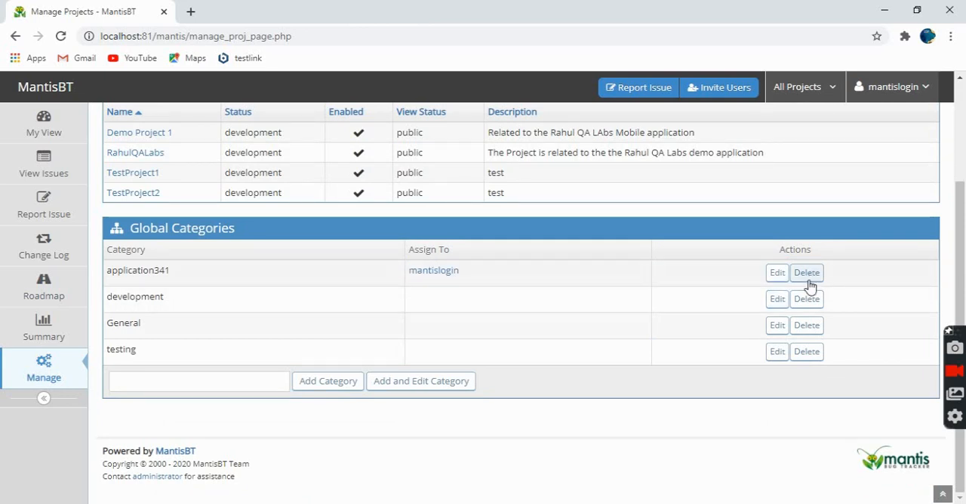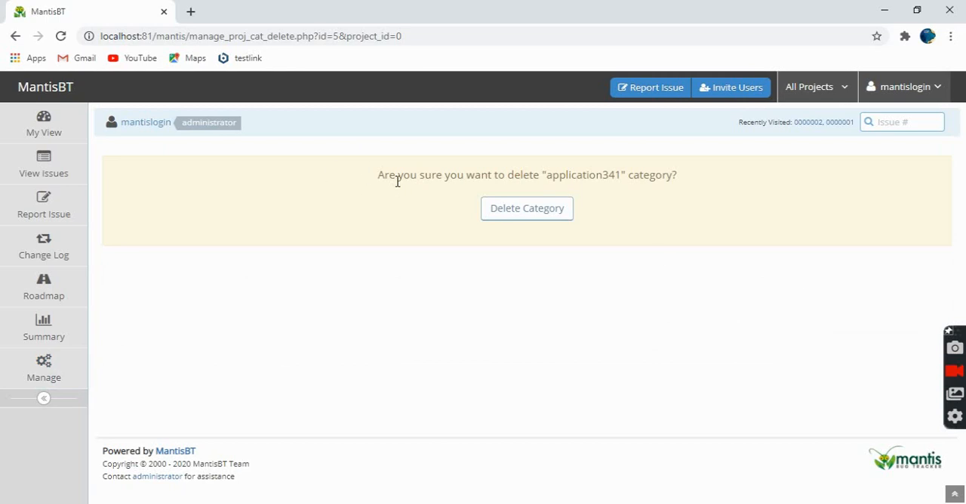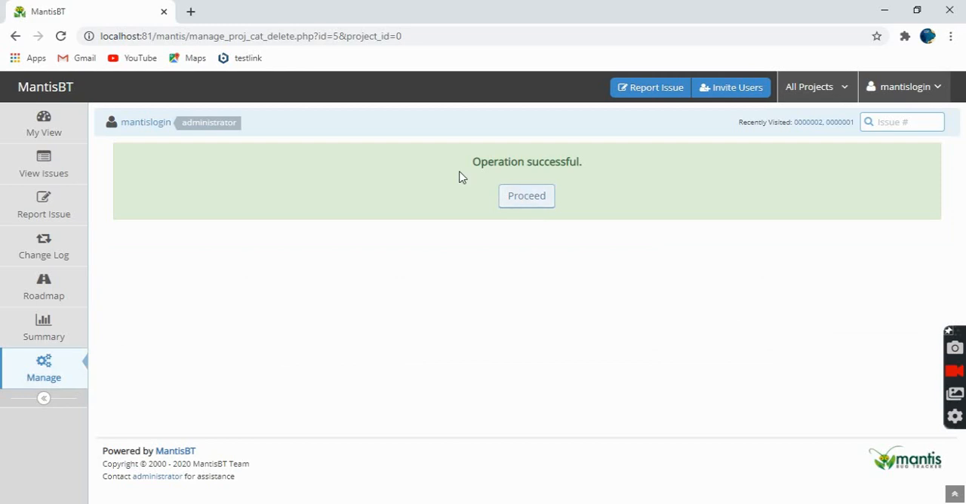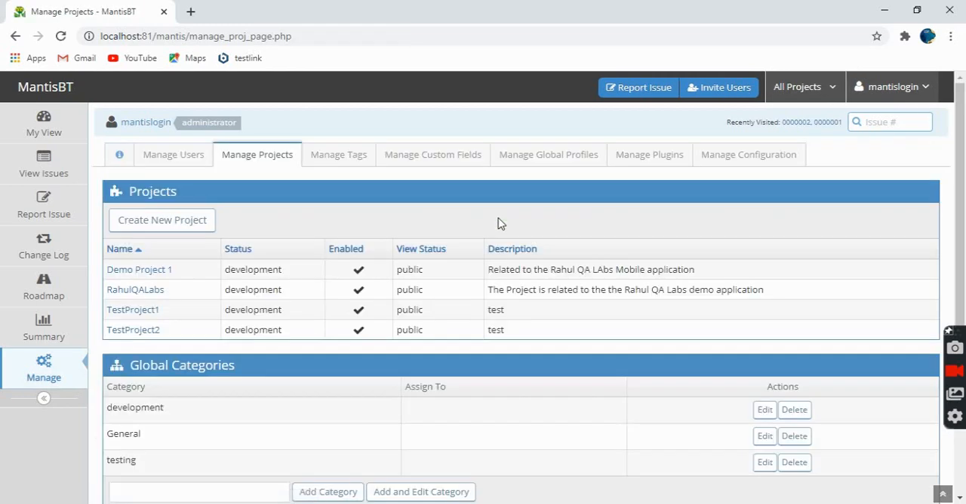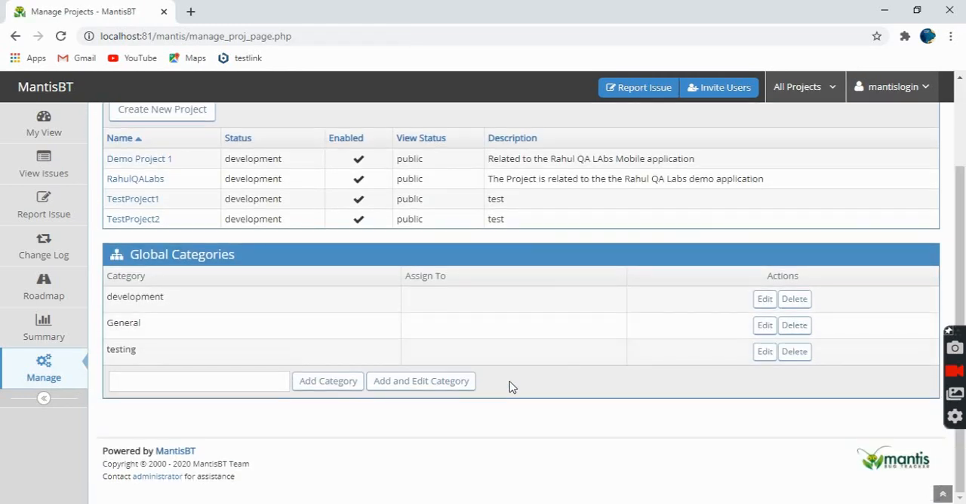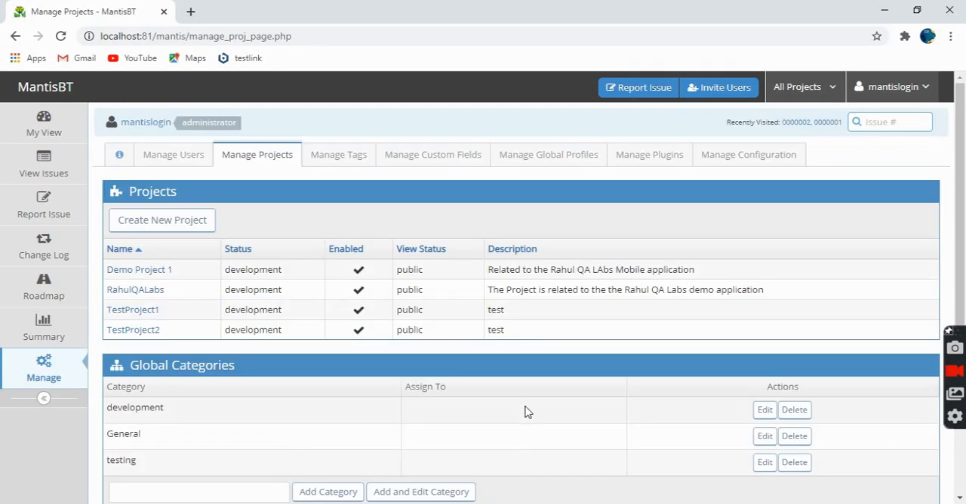Another action you can see here is delete. If you want to delete this category, that category is no longer required, just click on this delete button and it will ask you, are you sure you want to delete? Click on delete category. The operation is successful. So your category is deleted. See, that category is no more here. Okay, so this is how we add a new project. You will get all the details out here, status, enabled, public or private, and the description.